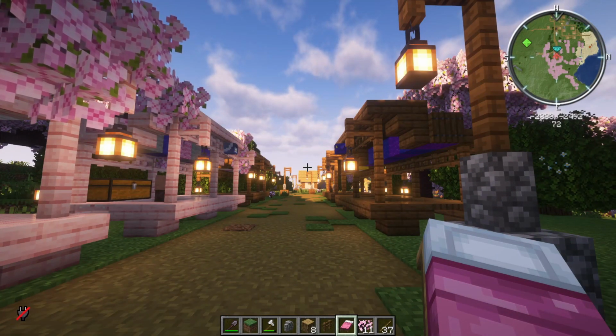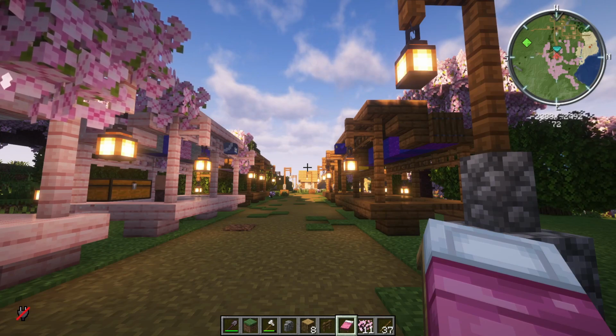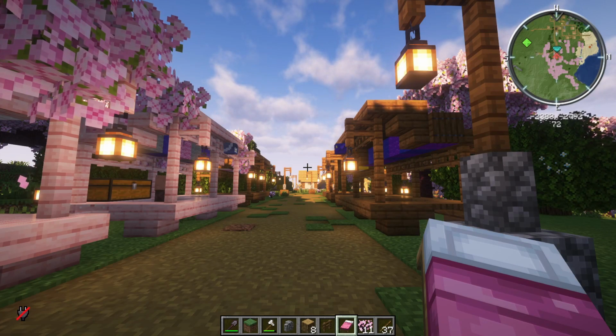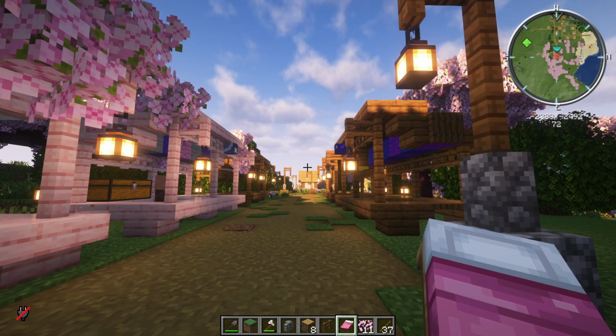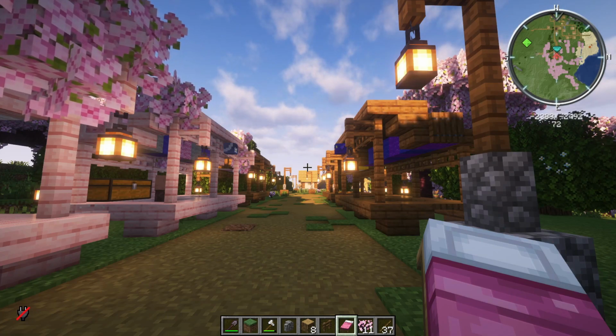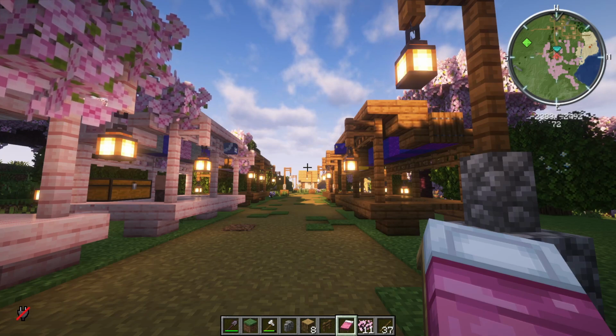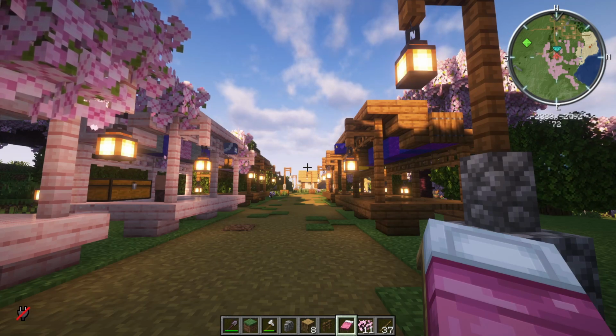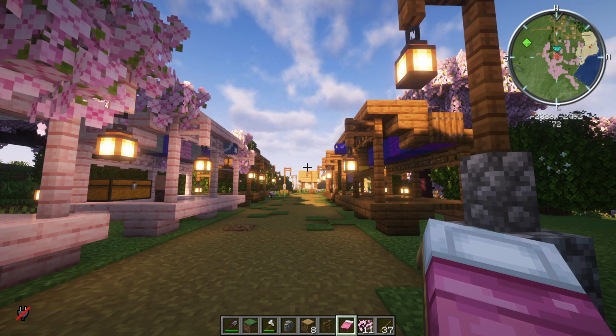So I'm going to be showing you step by step how to get this working for yourself. The only downside is you do have to use a Fabric loader. I know a lot of people have a choice between Fabric or CurseForge for installing mods into Minecraft.